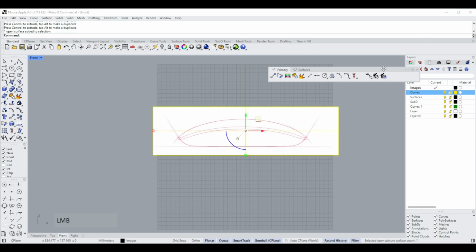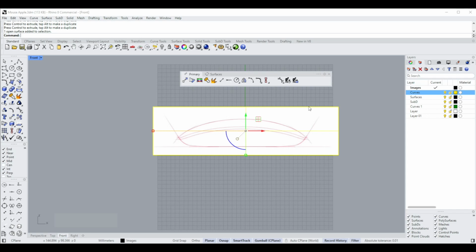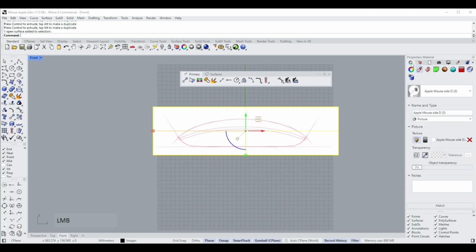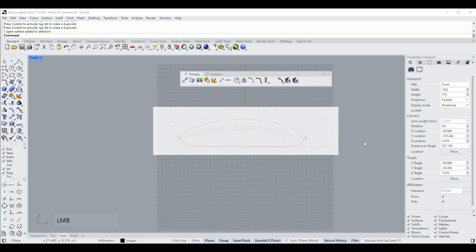I'll just show you something else before we move on to an actual sketch. I'd like this picture to be a little bit more transparent. So if you move to the left to properties, the second command here is material. If you select that command, and you've got an object selected, you can change the transparency of that object. So this is going to be about 45% roughly.